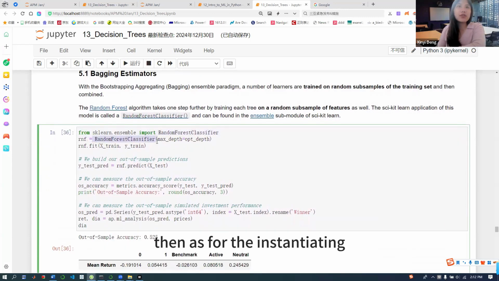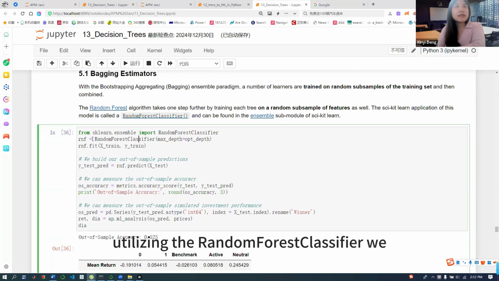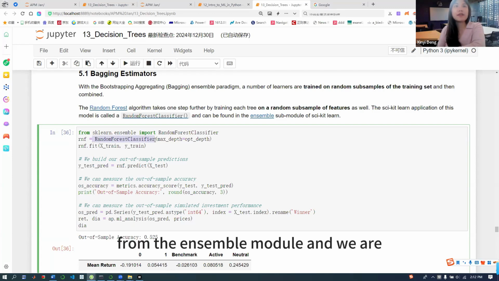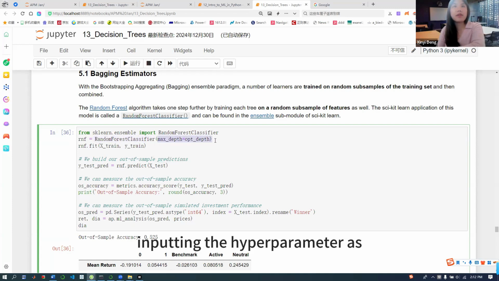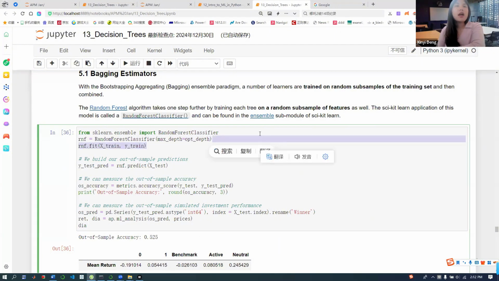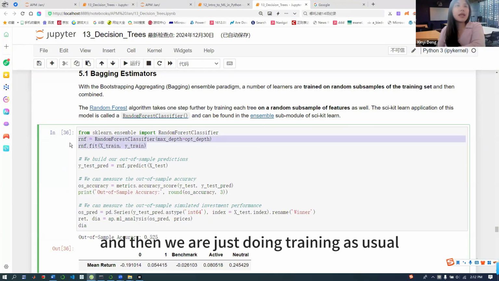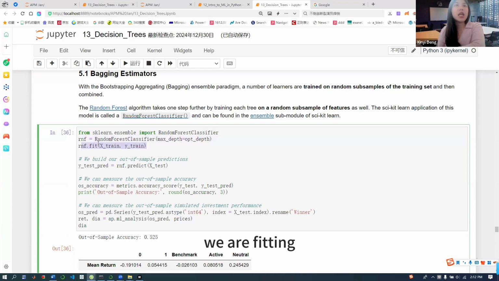Then for instantiating, we use rnf, instantiating with the random forest classifier we just imported from the ensemble module. We input the hyperparameter max depth equal to 5, the optimum depth we just found. And then we do training as usual, fitting on the training set.